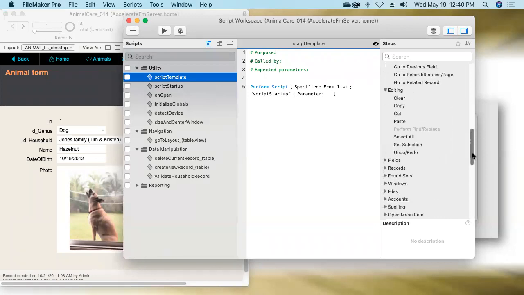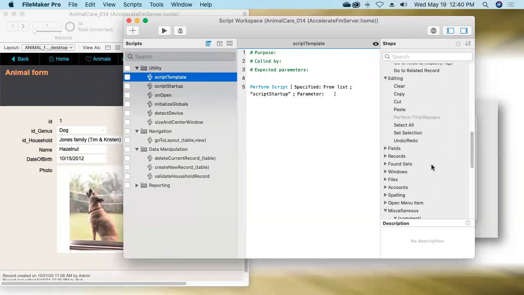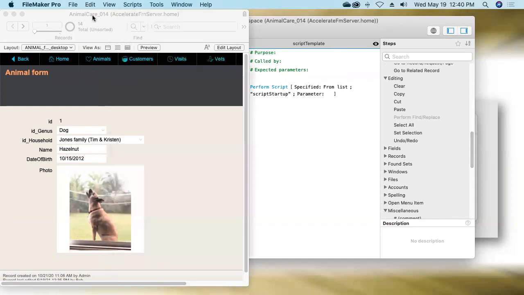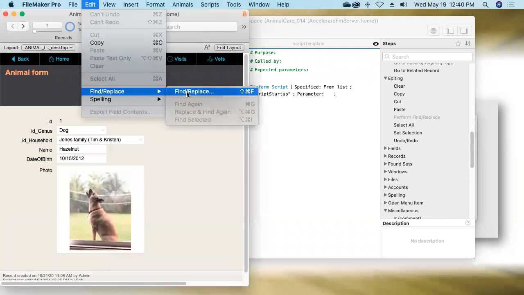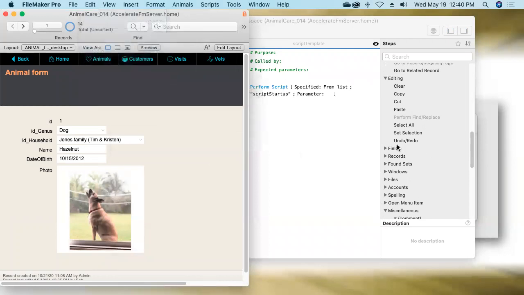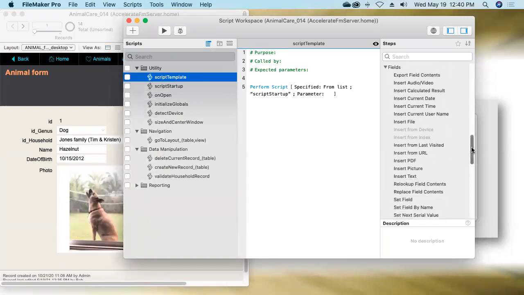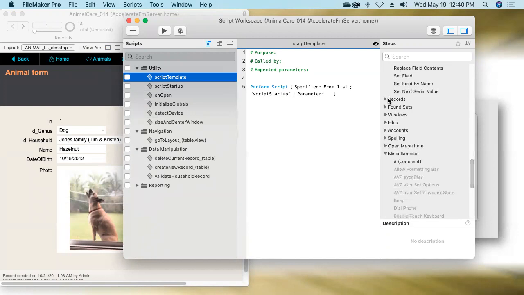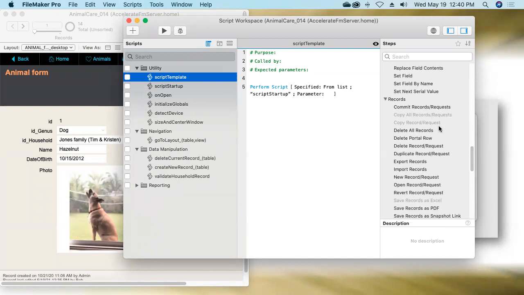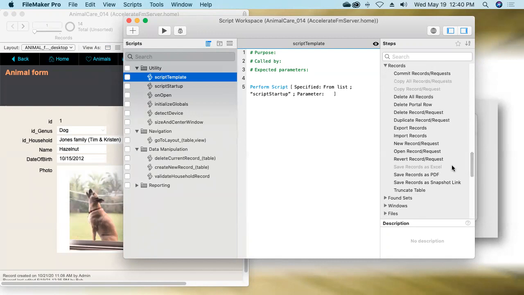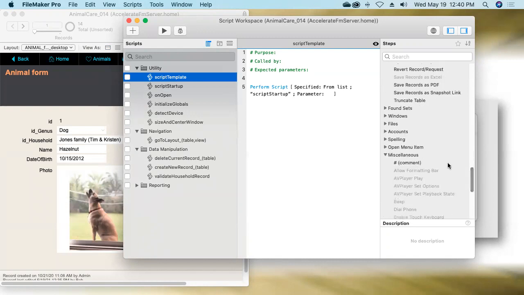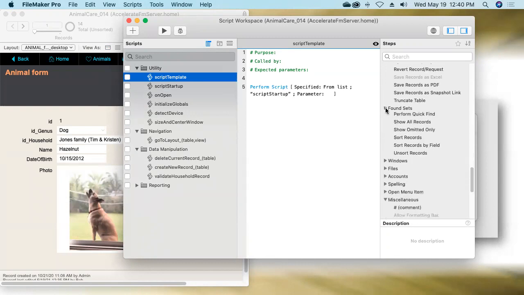Okay, what about editing records? There's no such thing as perform find replace. That's different than perform find. Find replace is this command here. Okay, maybe that's not a big deal. Insert from device, insert from index. In the records group, a few other script steps not available. No save records as Excel. That could be a killer. Nothing in found sets, that's fine.